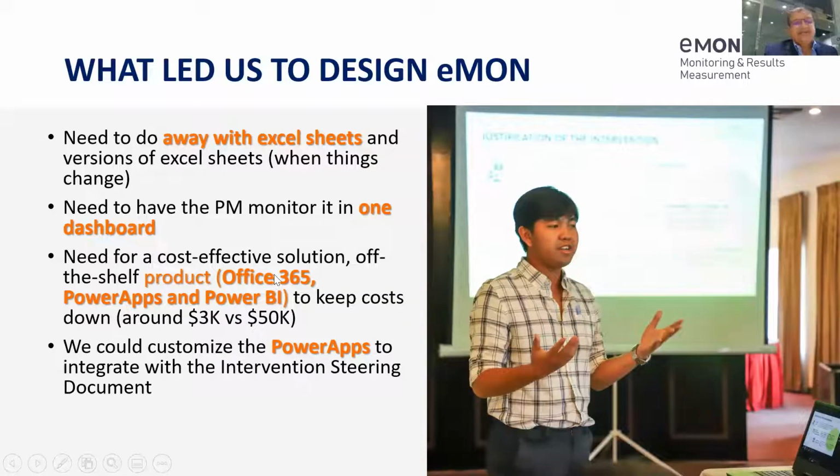I think I've explained this. The idea was we wanted to do away with the Excel sheets when things changed. That led us to design the e-MON. I think again I've mentioned that to monitor on one dashboard, and Erica already mentioned we were looking for a very cost-effective solution for a small project, and trying to look at an off-the-shelf product. This was fortunate in Cambodia, we did come across a company knowing Power Apps, and then integrating that in Power BI.